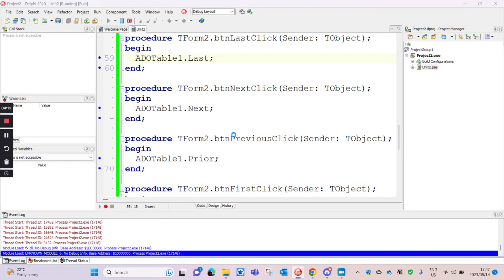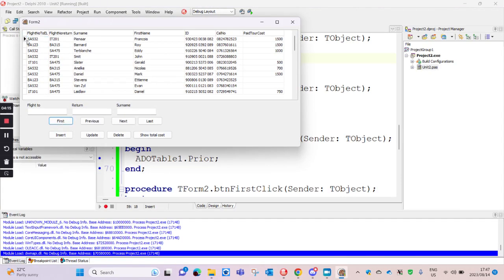So let's quickly see how these buttons work. It's literally if you go first, we're at the first record. If you go last, you're at the last one. If you go previous, I'm clicking next all the time. If you go previous, there's previous, next. You go down and up, first, last, previous, next, first, next. All right, and that's basically how it works.